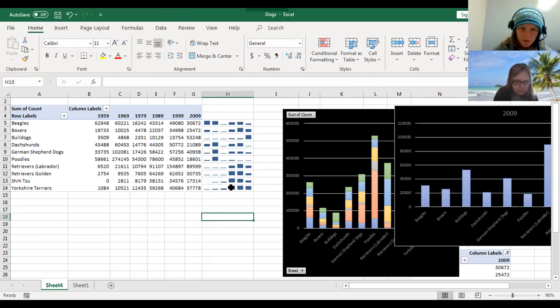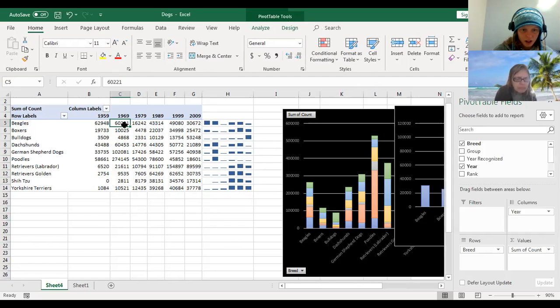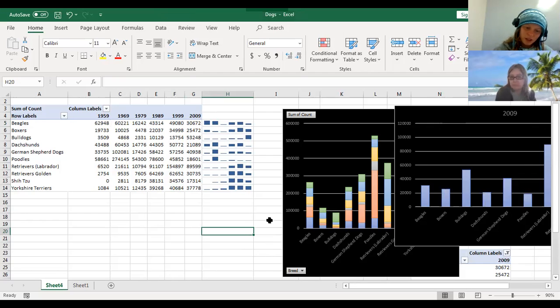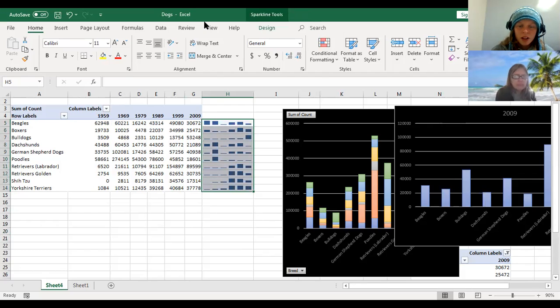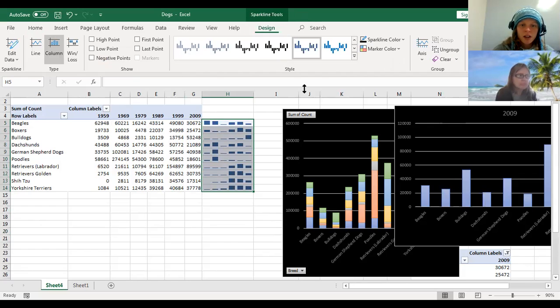Looks like almost as many, if not more than 1969 beagles, which is definitely not the case. There's over 20,000 dogs difference there. So it does have some limitations, but it's pretty fun. If you were working on something where it was wins and losses, you could do that too.